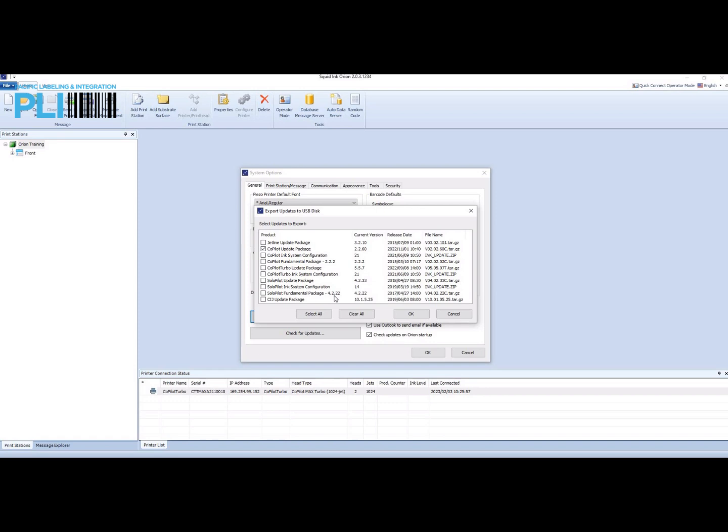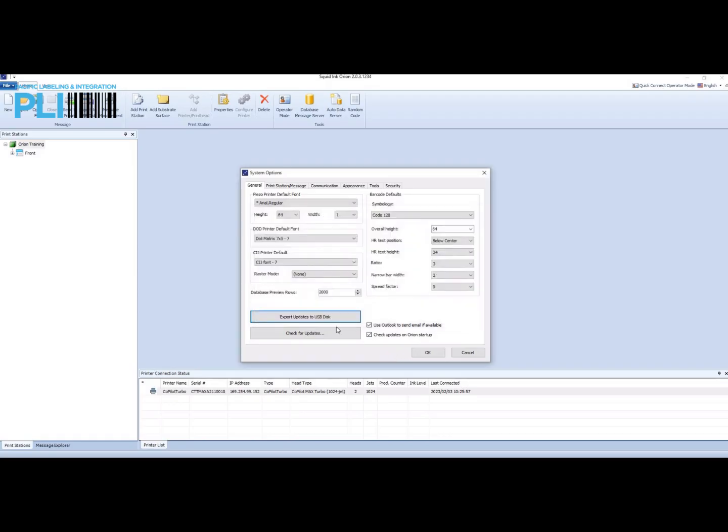I think that'll be something we can go through step by step in another video as well, as it's important to follow the right steps while you're doing the update. Okay, so we're just going to hit cancel real quick here. So that's the general tab. Really important stuff is font size and type, barcode symbology, height, and updates.